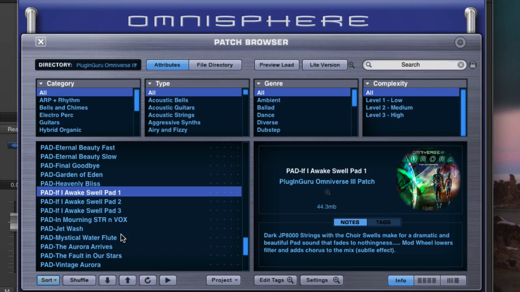If I Awake Swells. These are using the choir swells, which you might not know, but there's these choir swells that go up and then fade away. And so I'm layering them with things and then having those synth elements fade away as well. So if you play and hold it out, it all fades out together. So if you're doing some sort of meditation library of songs, this would be very useful.